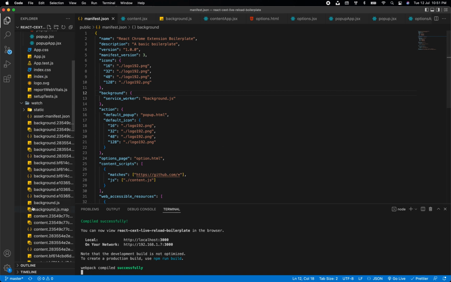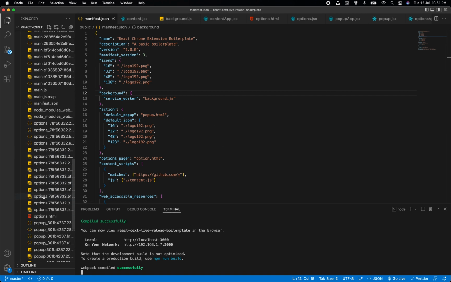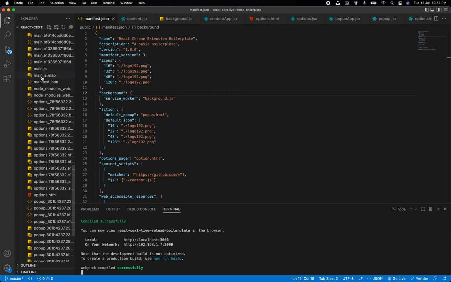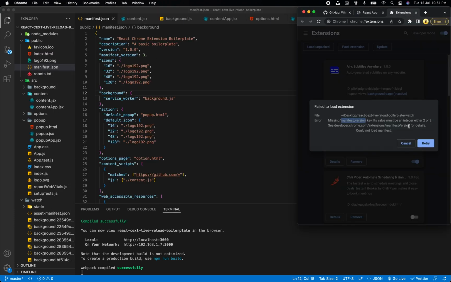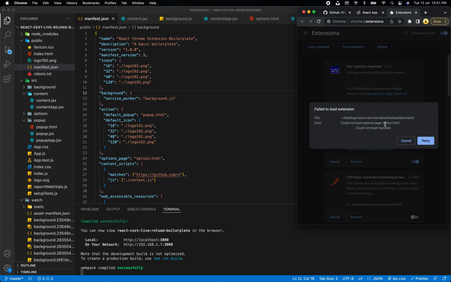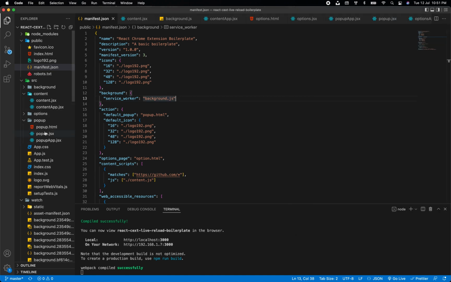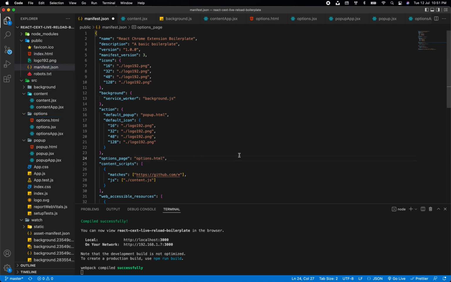I think if I go and check the manifest file, I will have the new file here. So now if I go here in my extension and try to reload, it says options.html is not there. I think that is because we have named it options. Yes, it's options. So inside the manifest also we will name this options.